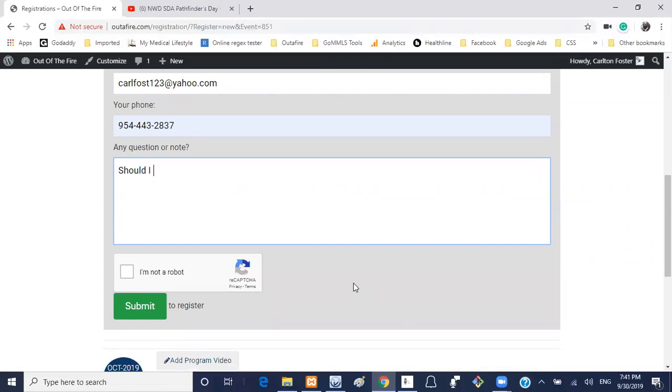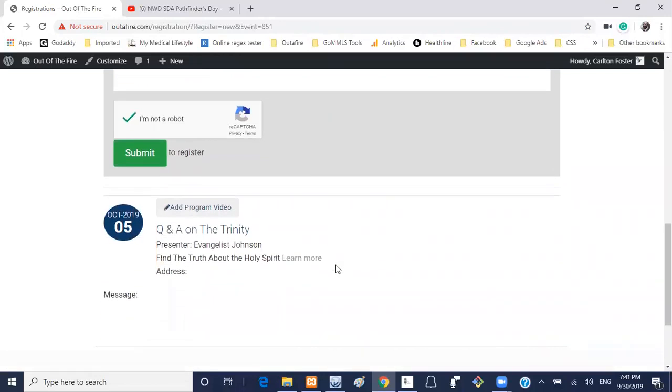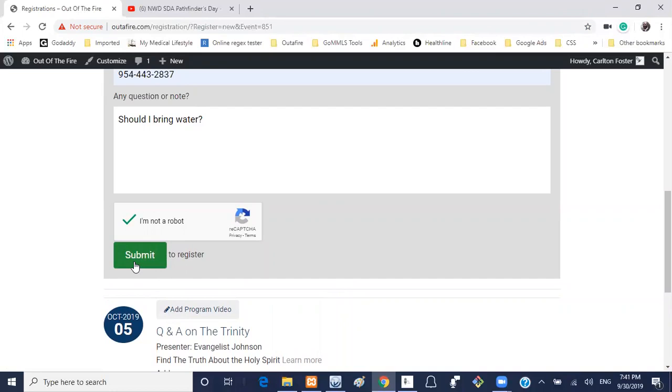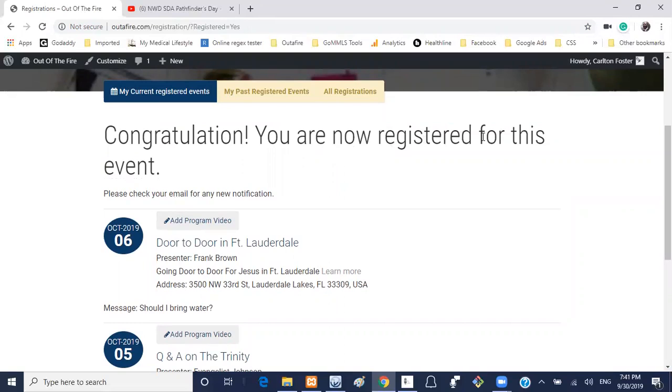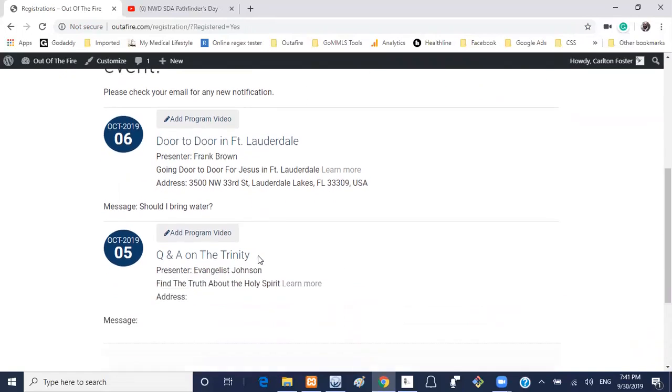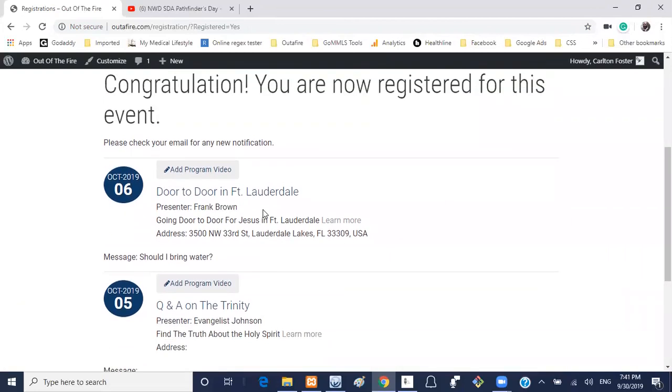so should I bring water, right? And as well, in order to make sure you're not a robot, you have to click on that information right there. And then you submit to register for this event. When you submit, you will get a screen to show you that you were registered for this event itself. And an email will go out to the presenter, letting Frank know that somebody had just registered for the event itself. So that is how we register for an event.